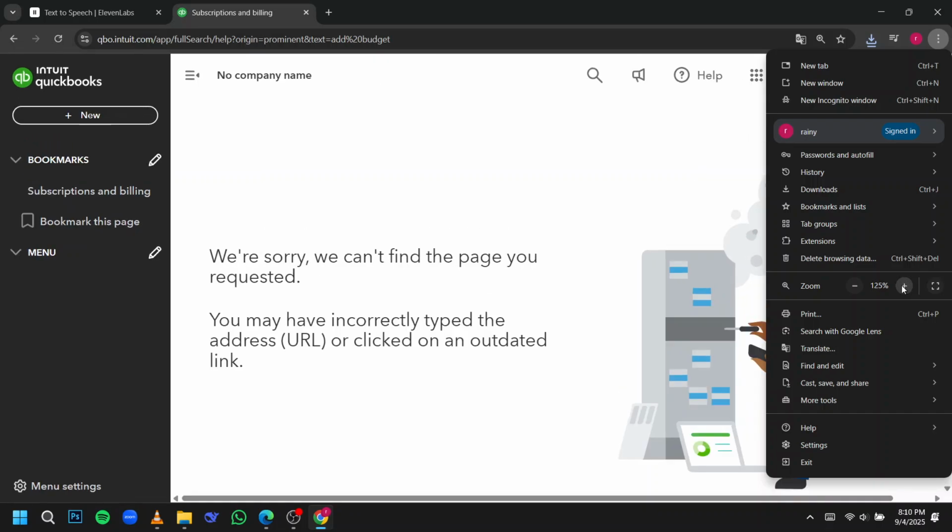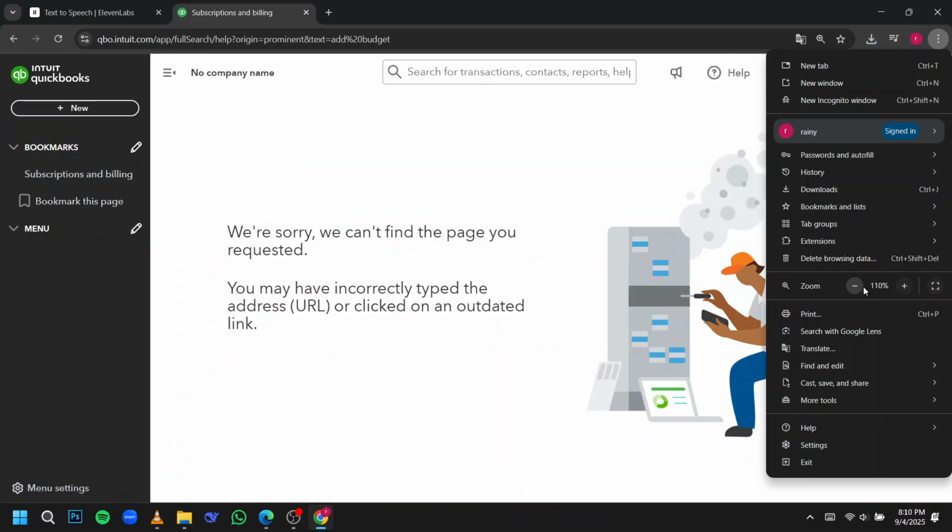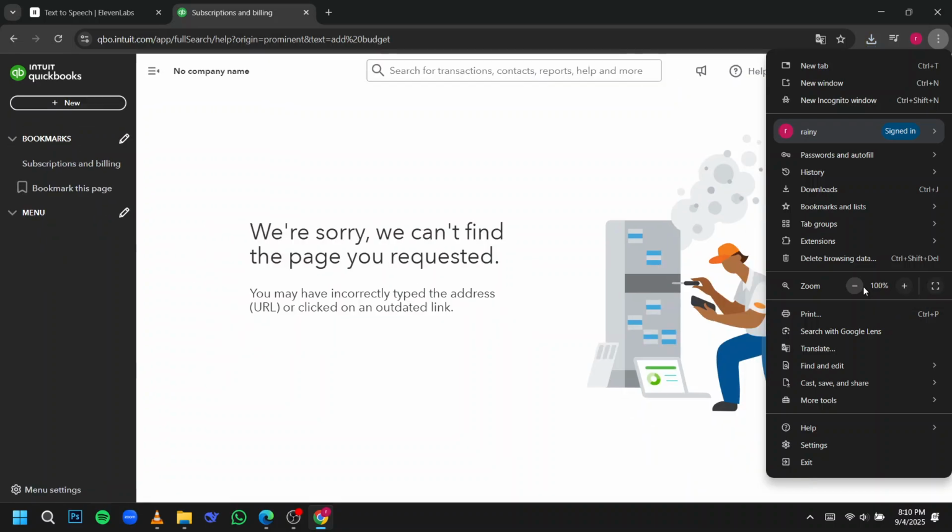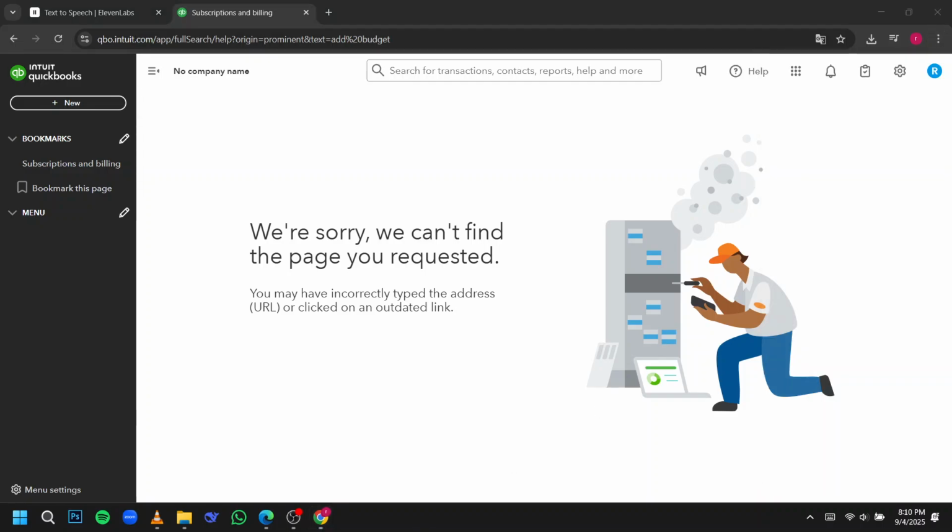Each click increases the zoom level, making text and numbers larger and easier to read. If you need to zoom back out, click the minus icon until you find the perfect view. And that's it. You've now learned how to zoom in on QuickBooks Online for a more comfortable and personalized experience.